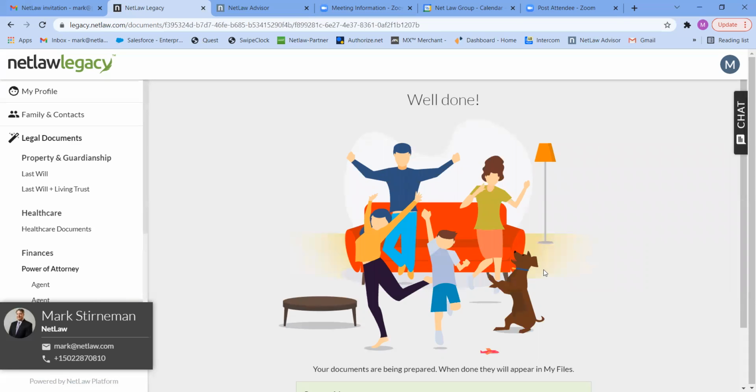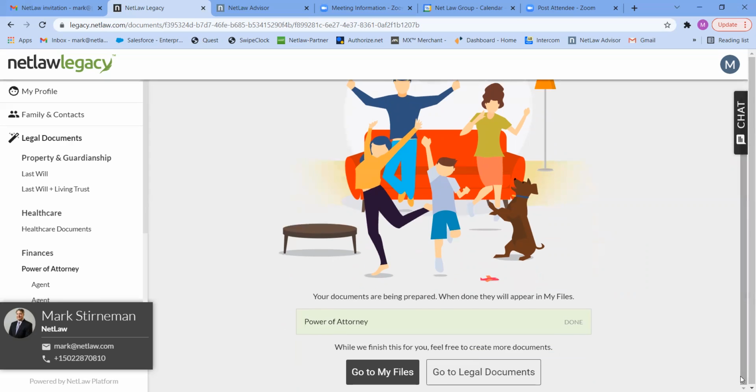I have just completed all of my documents. I've created my will, our family trust, my healthcare documents, and my power of attorney. So what you want to do now is go back and click on last will, because we've already created the living trust. So now we're going to go back and create our spouse's documents. Because I've created a joint trust, he or she doesn't need to create that.